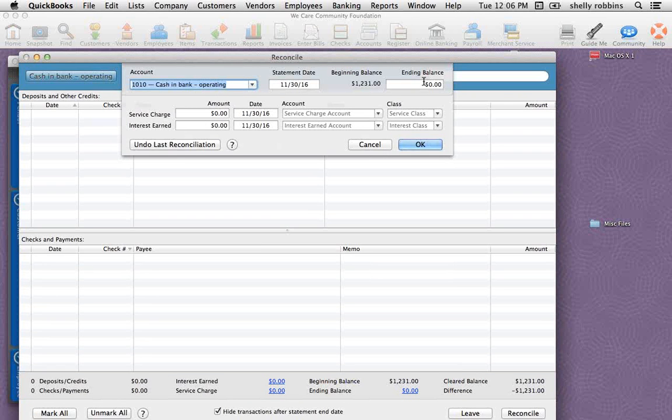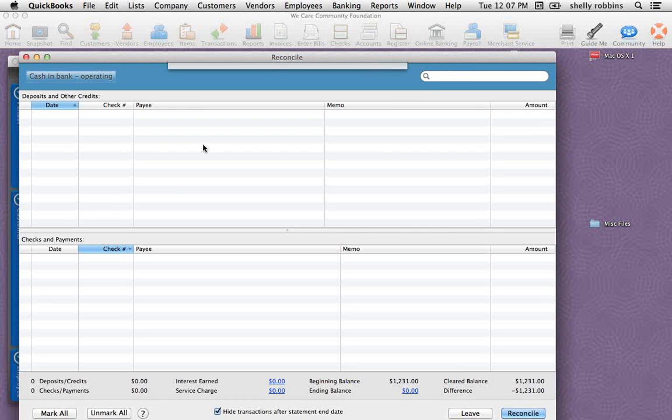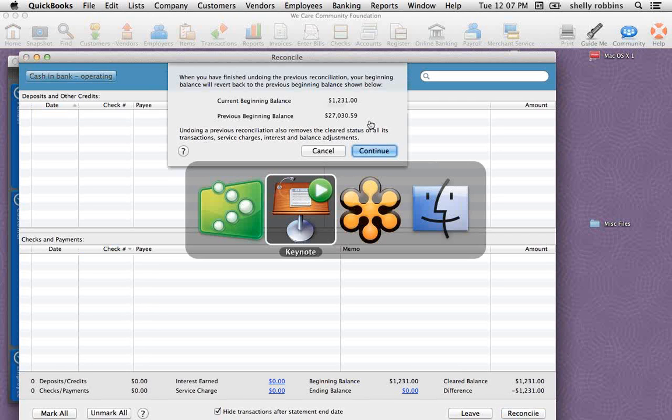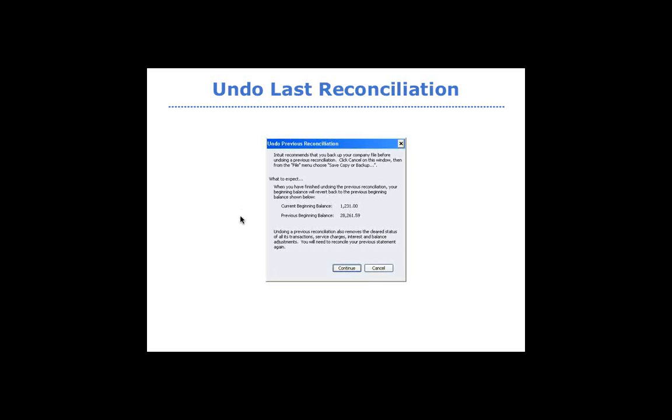So I came in here, and after round tripping this file, I was really excited to see the beginning balance was accurate and that I could hit the undo reconciliation and I would get this window saying that it would work. It's got the current balance in it, and then it's got the previous beginning balance. Then I went back over to my QuickBooks for Windows file, and I noticed that the previous beginning balance in that file is different than what the Mac file is going to undo the reconciliation to.